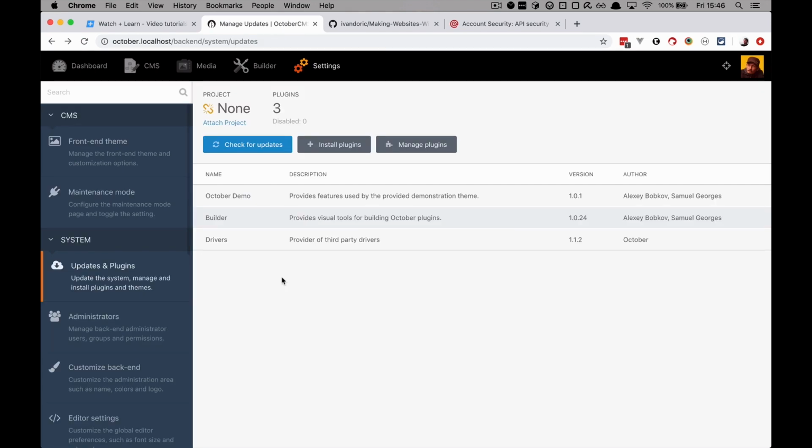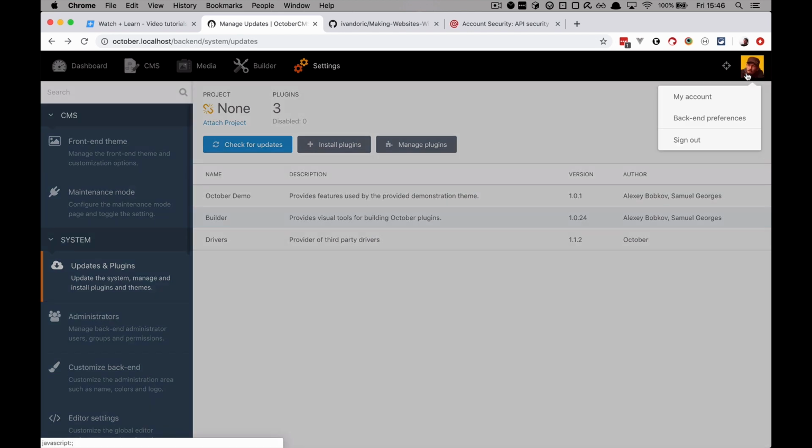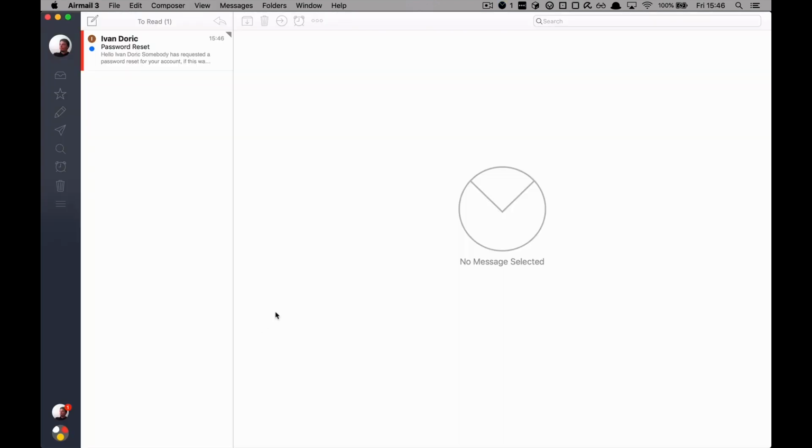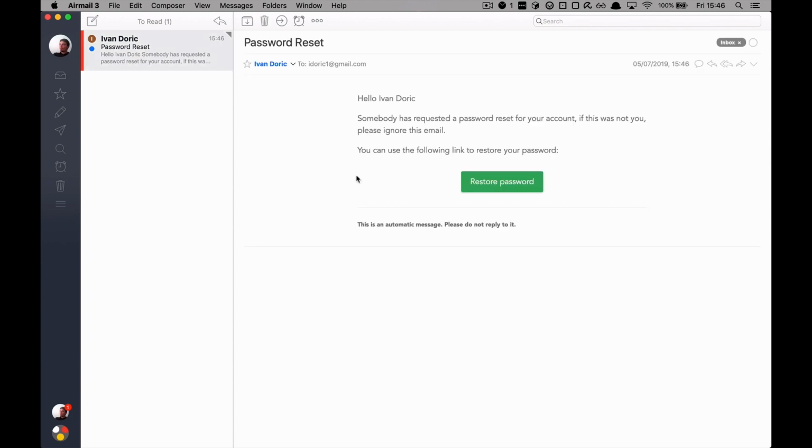Okay, so now that we have set up Mailgun, how do we test it? Well, the easiest way to test it is to sign out, go to forgot your password, and enter your username right here. Click restore. If this works, I should be getting mail very soon. Okay, so it's here. If I go to my mail application, as you can see right here, password reset: somebody has requested a password reset, restore password. As you can see, mailing through Mailgun now works.